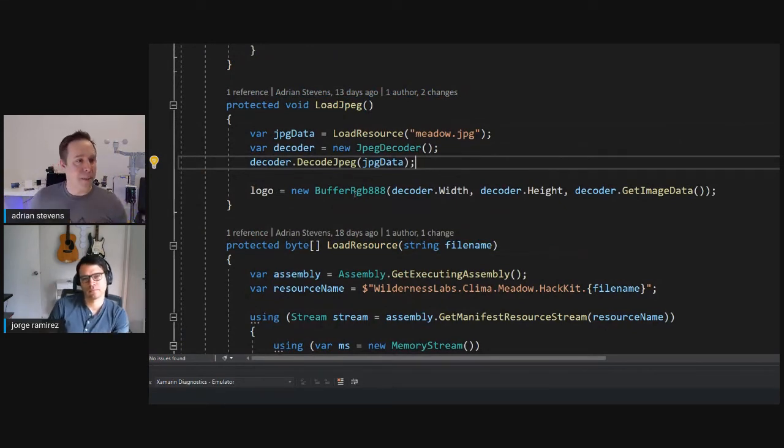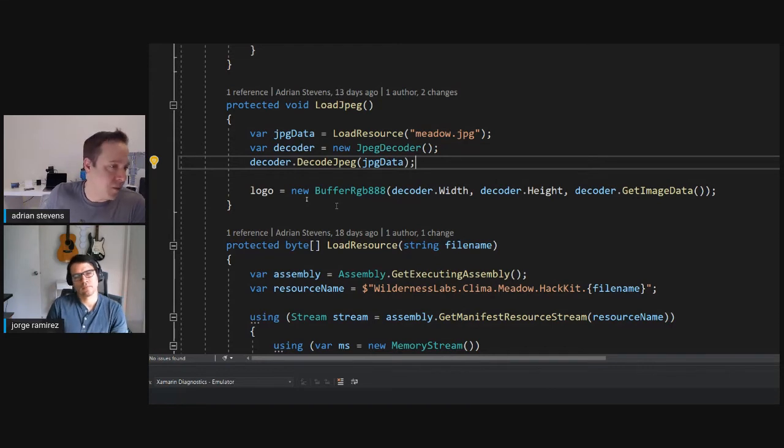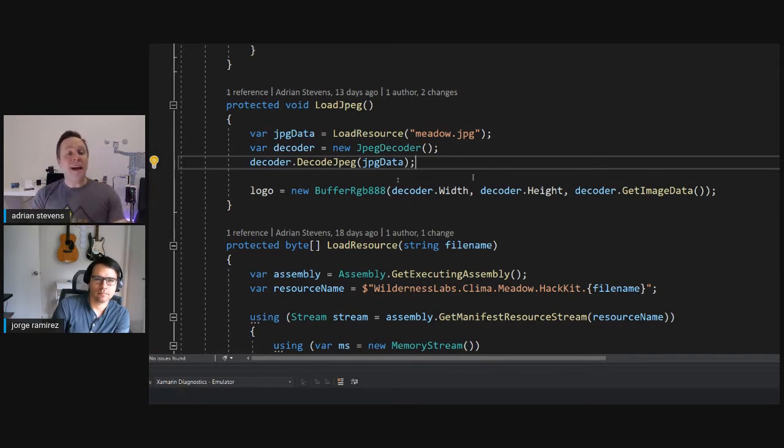So now we can create a buffer. In this case, it's a 24-bit buffer, 888. So that's 8 bits for red, 8 bits for green, 8 bits for blue per pixel. And we instantiate this buffer. We tell it the width and the height of the buffer. And then we pass in the data that comes back from that JPEG decoder, that simple JPEG decoder. Now we have an in-memory representation of that image.